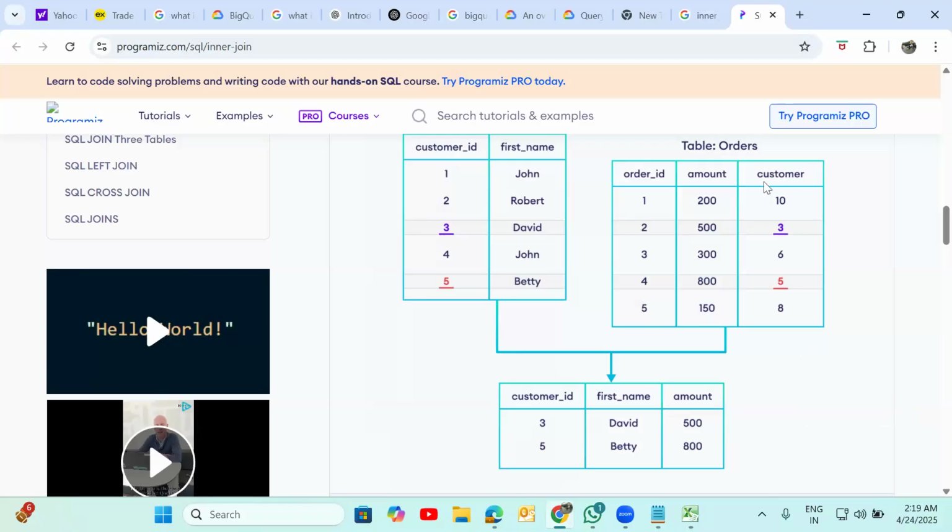See, these are the tables now. Customer ID three here, customer ID equal to David, right? What is the amount? 500, right? So basically it's showing that in the first customer table.